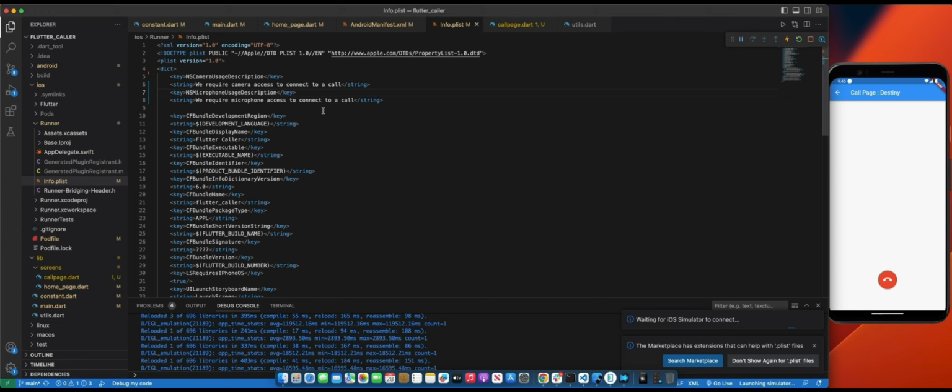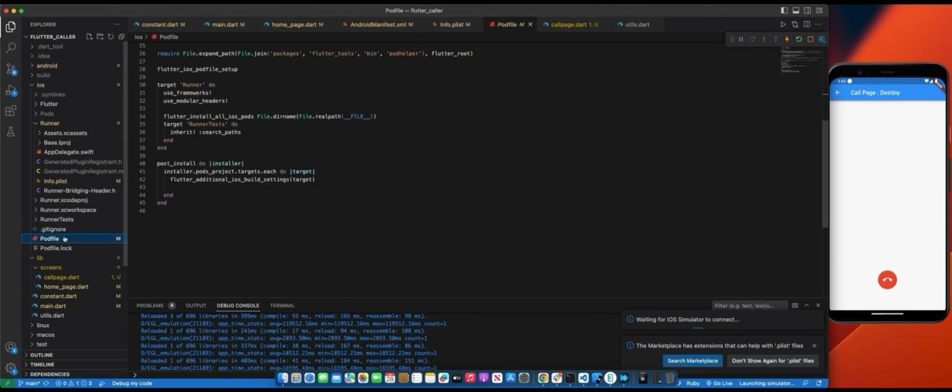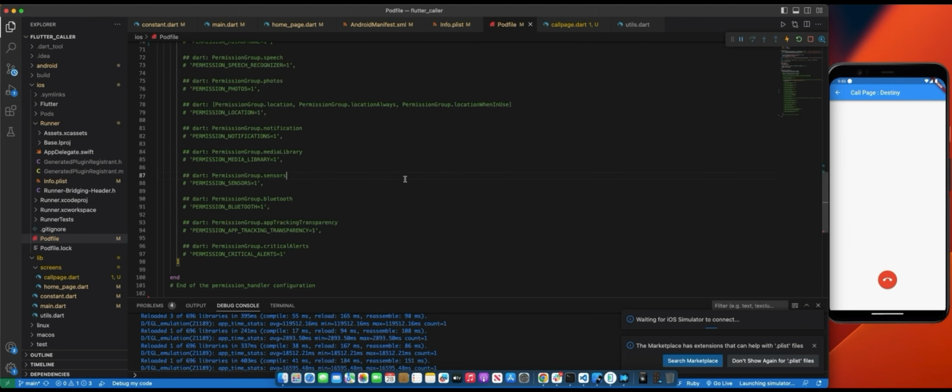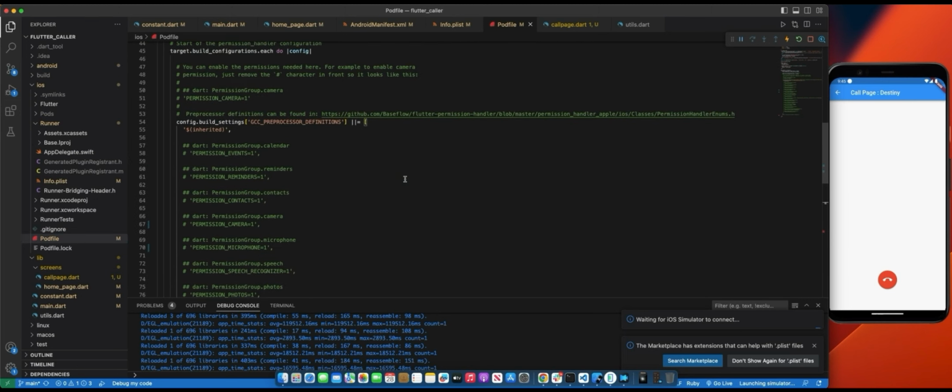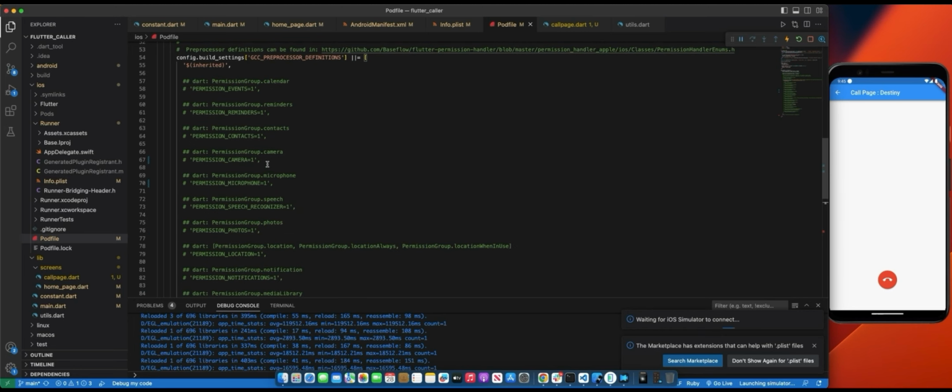So what I'm going to do is go to my Podfile here. Inside here, I'm going to paste this line of code. Since we need camera permission, I want to remove the comment here, and also for microphone, I'm going to remove the comment. What this will do, when we run the app, is show that dialog popup.